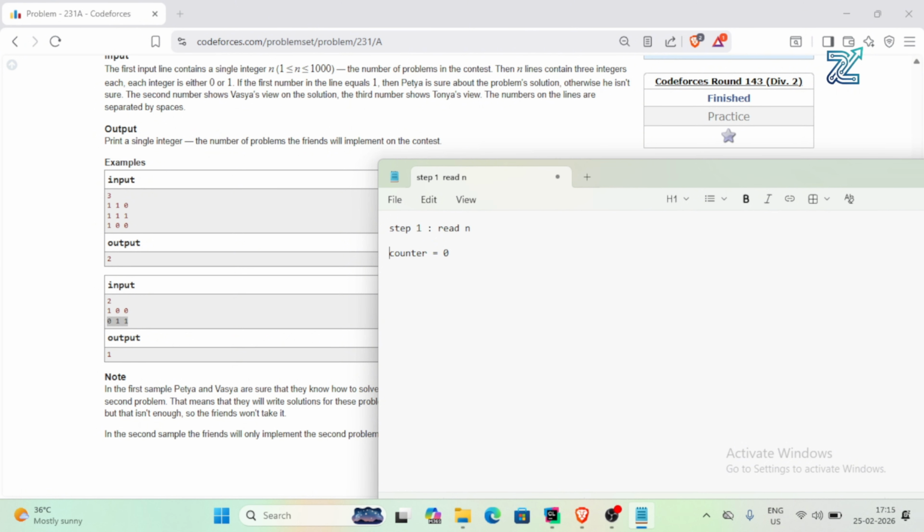So the next one is step 2, and the next one is step 3. First we will get the number of problems and initialize one counter for how many problems they can solve. After that we have to loop n times because there are n problems. Then we will declare 3 variables: A for Petia, B for Vasya and C for Tonia. That way we can know how many of them know the solution.